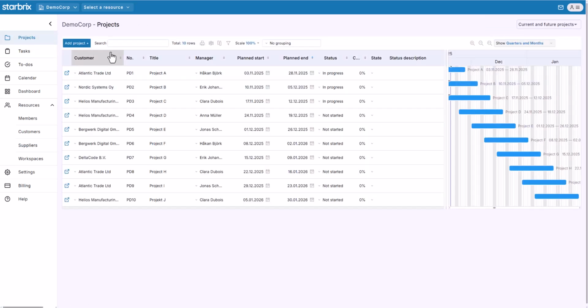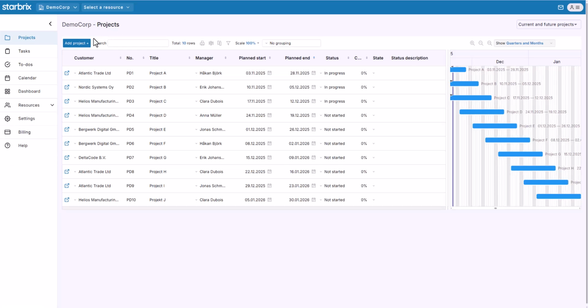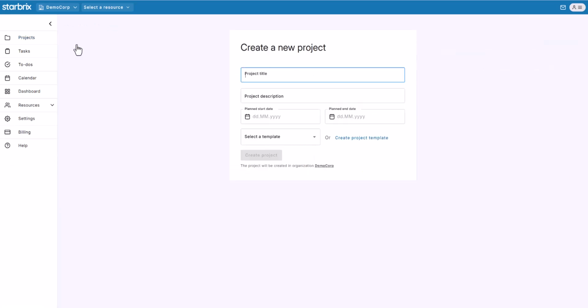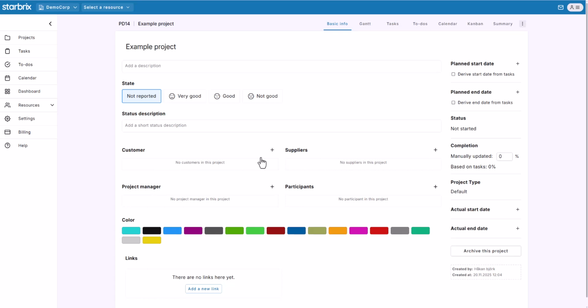Now let's go back to the project's view, and I'll walk you through creating a brand new project. Let's take a look at how that works. So click Add Project, and then give the project a name. The fields below are optional, so you can fill them in if you want, or leave them for later. When you're ready, just click Create Project. And that's it. The project is now created.